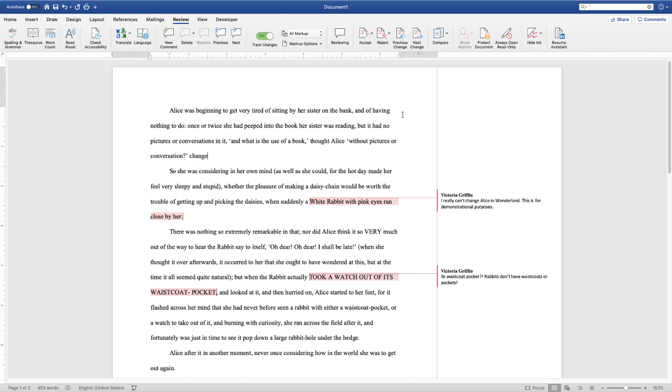Okay, those are the basics of track changes. Note that this is Office 365, so this is the 2019 version of Word. If you have a different version, it's all pretty much the same. It's going to look very similar.